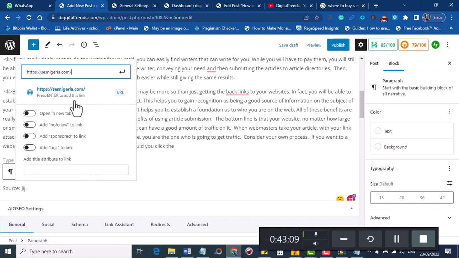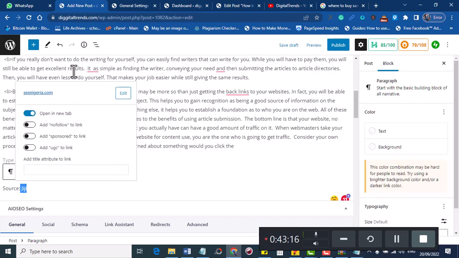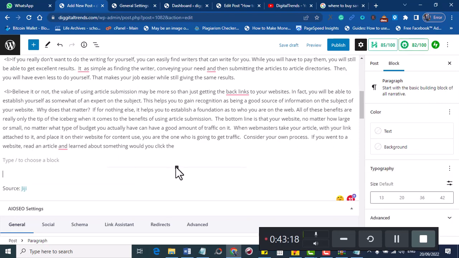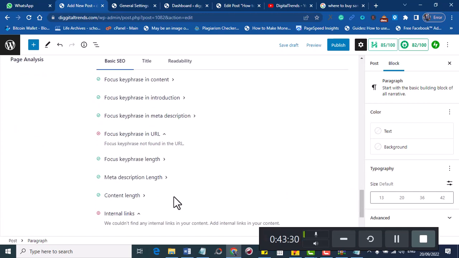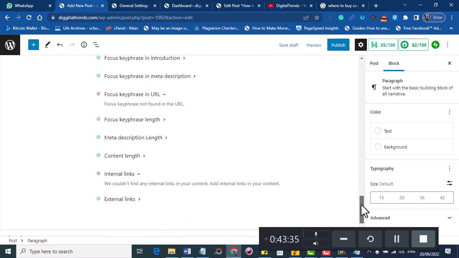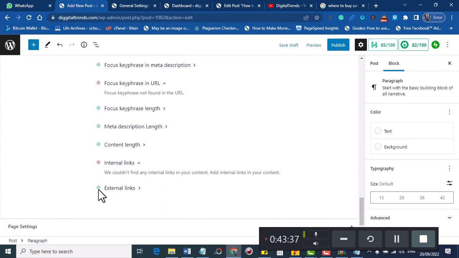Remember that this is an external link. I will click on open a new tab so that if anybody comes to my site to really see where I have sourced it from, it will open on a new site. Can you see it now? Let's go back. Can you see it now? It has moved to 82 from 79. Let's go and watch. See, can you see it now? It's only the internal link that is remaining. The external link has turned green because we have added an external link.